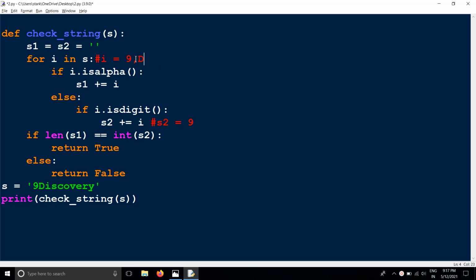So in s2 we are having 9, and then this time we are going to take the value d. d is alphabetical, condition true, and then we add it to s1, so s1 is equal to d. Remaining all are alphabeticals, so all alphabeticals will be added to s1. So we are getting discovery. In s1 we are having discovery, in s2 we are having 9. What is the length of s1? 1 2 3 4 5 6 7 8 9. So the length is nothing but 9.